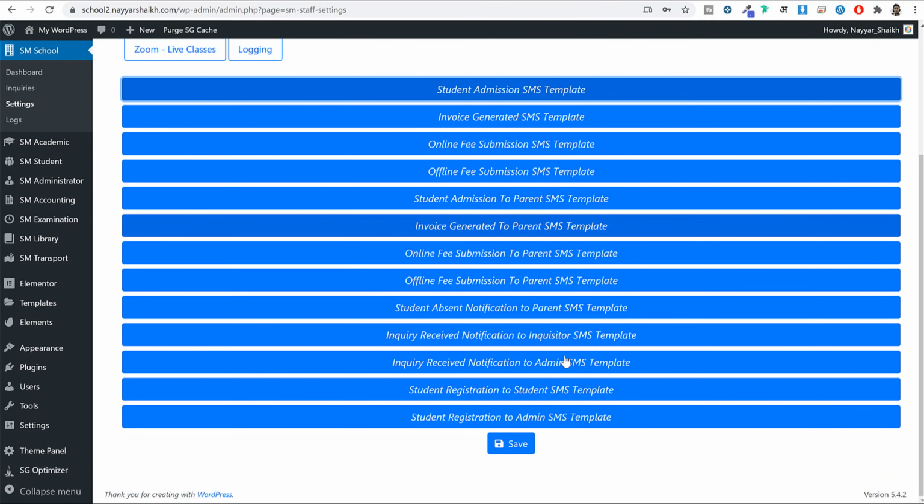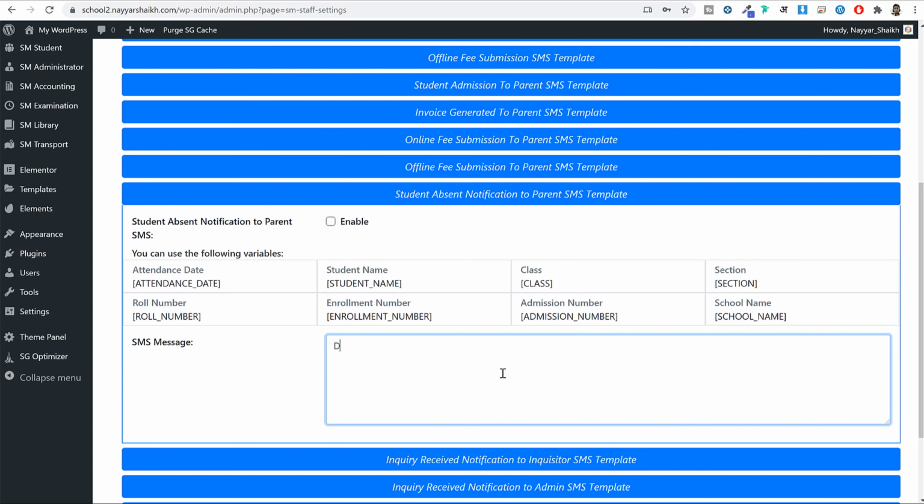So for students, whenever a student is absent or present, there is a student absent notification to parents. Dear parent, this is the SMS template format: your child, then the child name or student name, was absent on an absent date, which should be over here, the attendance date. We would like to inform you that your child was absent. So your child name, Nayyar probably, was absent on, for example, today, 18th July.